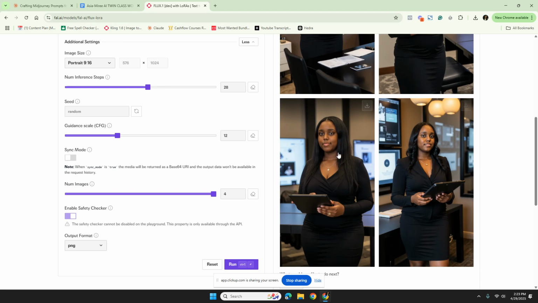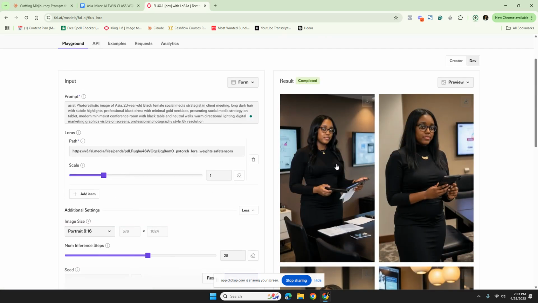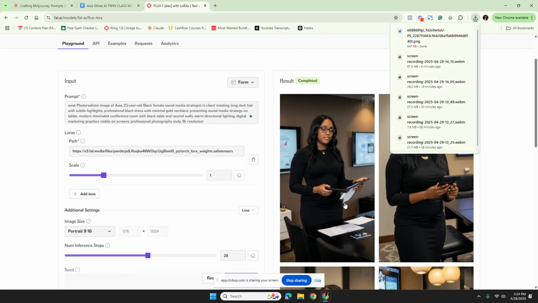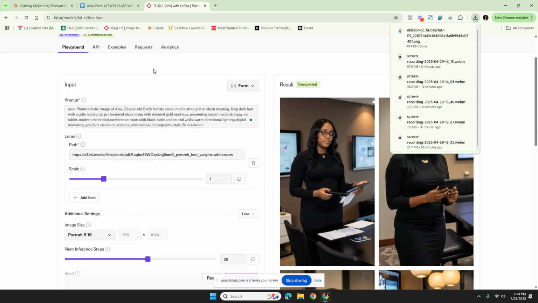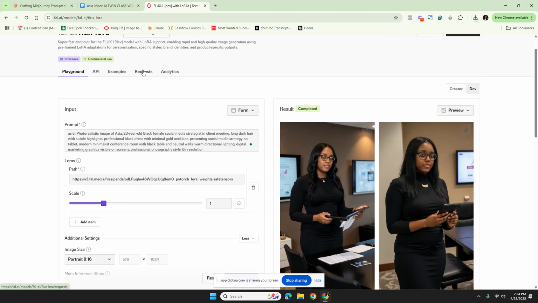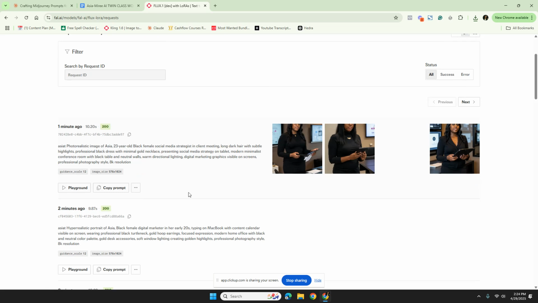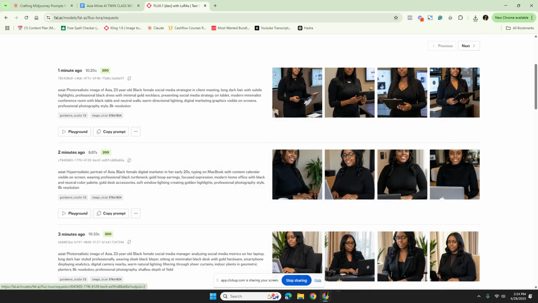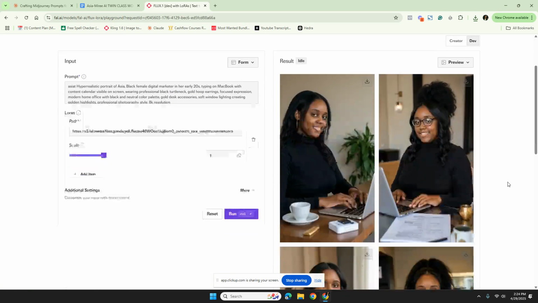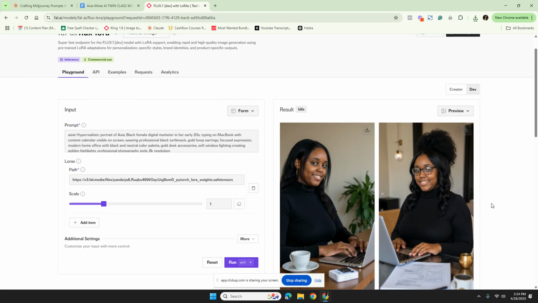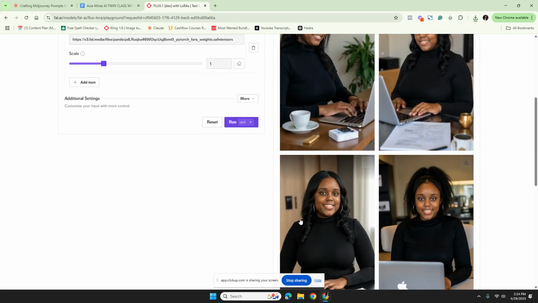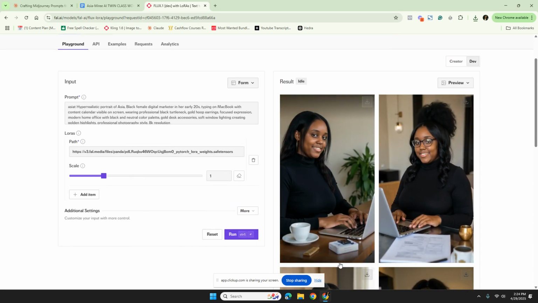So I'm gonna download this one right here because this one is definitely her. I'm gonna download by just clicking this download button. I like this. If you want to get back to the photos that you've created, just come right here and hit requests, and it takes you back to all the photos that you've created already. So I'm going to open this one again that we just did by clicking playground, and it will open right back up for you with all the settings that you had. I'm going to open this back up just because I want to take some of this.